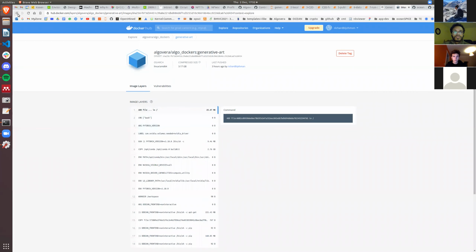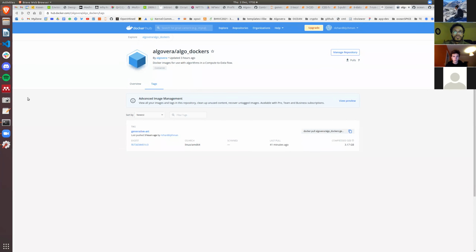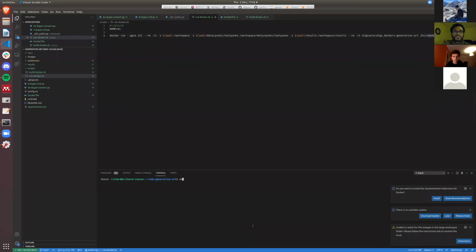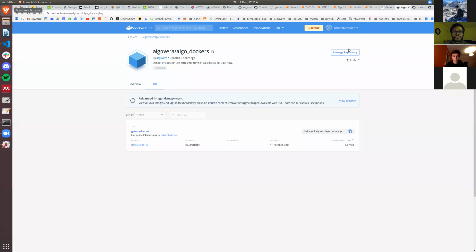And now that we have a Docker Hub, what people can do is just go docker pull Algovera, Algo Dockers, and then generative art. So now anyone should be able to pull the Docker image, so you don't need to recreate it. And then you should be able to just do Docker run with the script, and that will run our Docker image basically. Depending on what the algorithm is, maybe we need a different Docker image for each algorithm, for example. And this is the place where people will be able to download and run them. Does anyone have any questions about that?